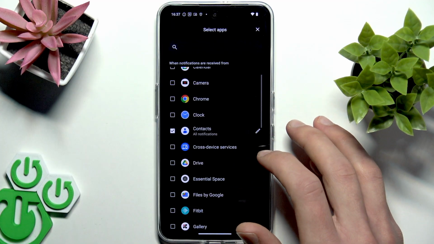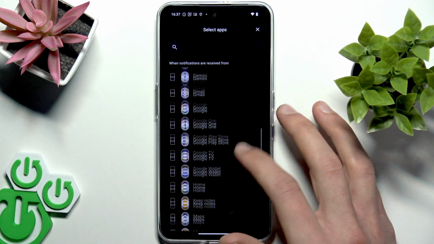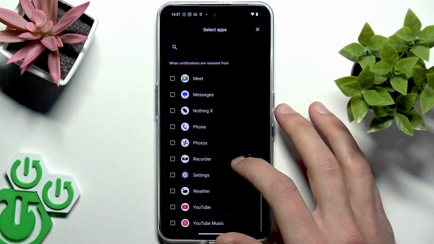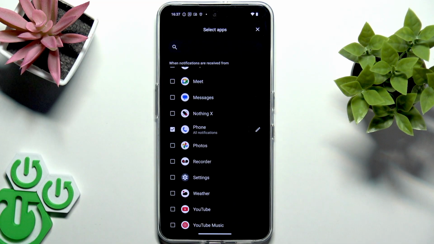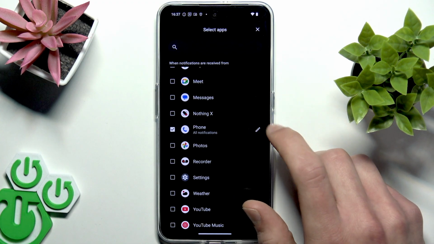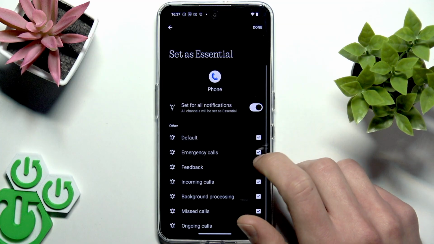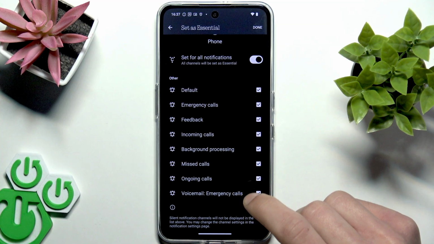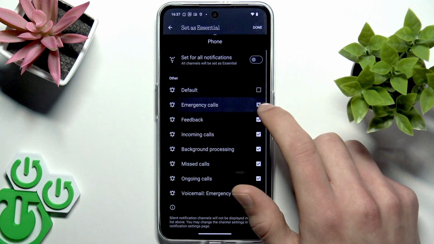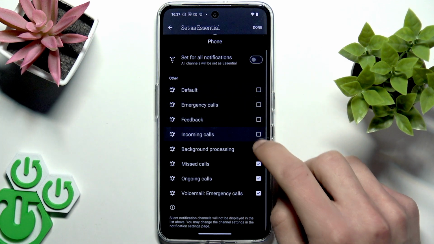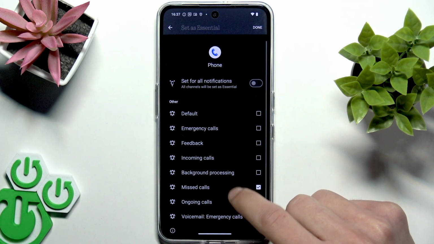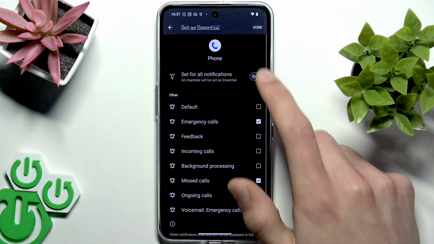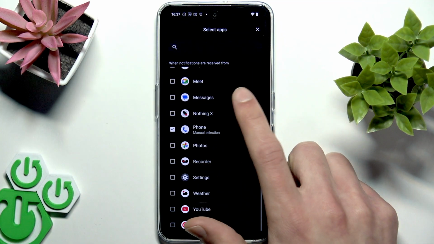So for example, contacts, or maybe not contacts, but phone. There should be a phone application, and then we want to receive notifications about missed calls, for example. Now let's tap the pencil icon to choose some specific kind of notifications, and here let's leave missed calls checked and also maybe emergency calls checked. Tap done.